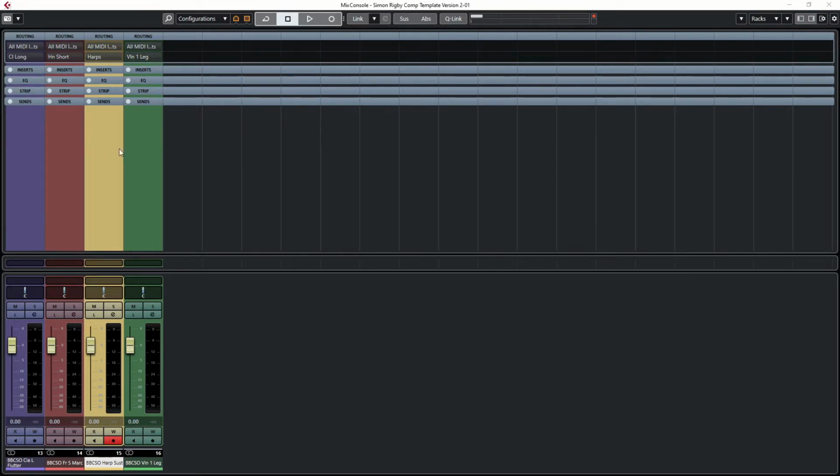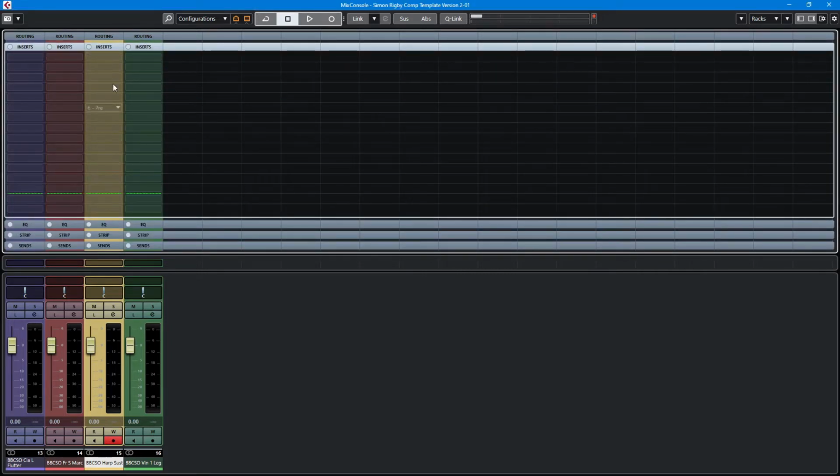We'll see more about where they're ending up later, but it's just important to note nothing hits the stereo out. I've got access to inserts if I want to insert anything. That's just standard Cubase features. There's nothing weird about that.